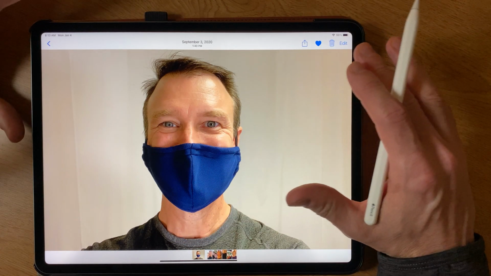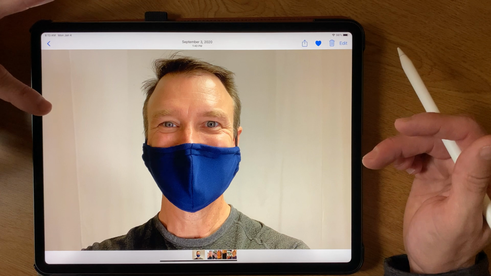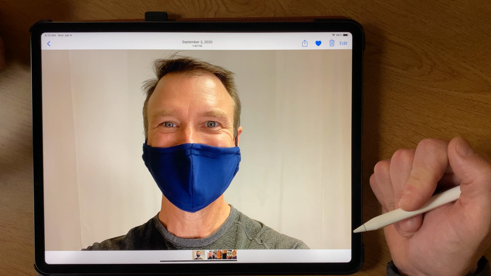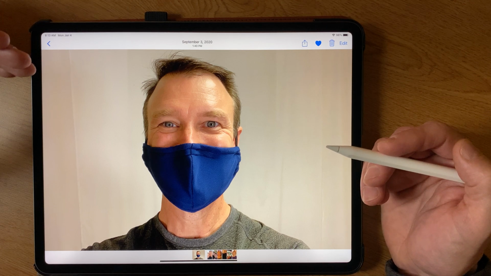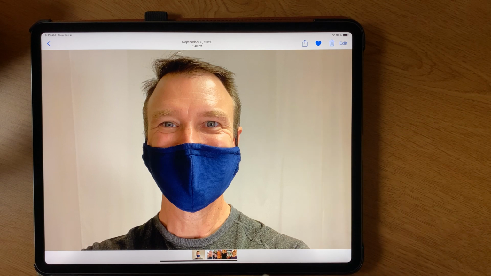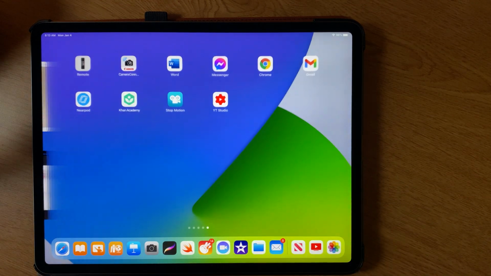You want to have it be nice and plain, and that will make it really easy to make that part of the image transparent. A little tip is to not stand right against the wall or the backdrop that you're taking your photo in front of. Take a step a few feet away from the wall, and it'll make things much easier. All right, so I'm going to close this app by swiping up. I'm just going to go back to Keynote.